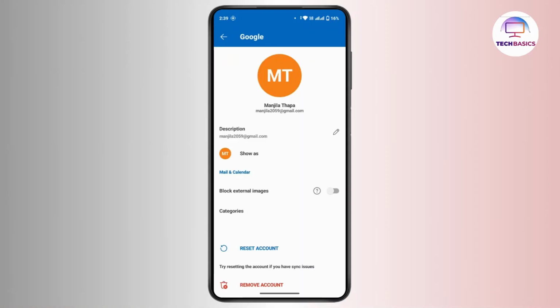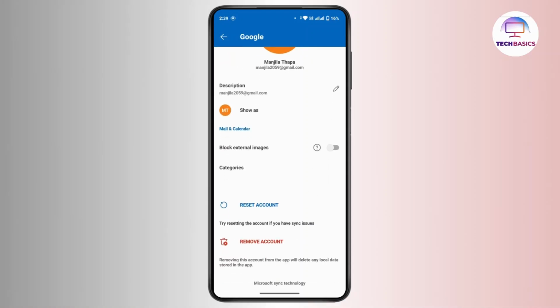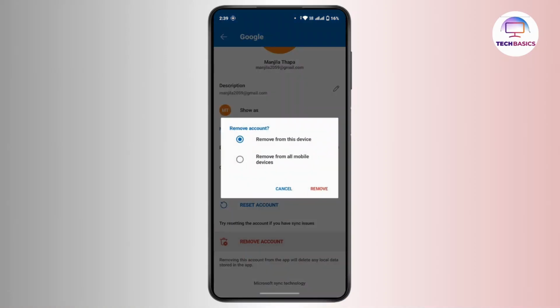Once you're on the account page, scroll down a bit and at the very end, there's an option to remove account, tap on remove and it says, removing this account from the application will delete any local data stored in the application. So to confirm it, tap on remove and here tap on remove again, and with that your account will be removed from the Outlook in your mobile device.